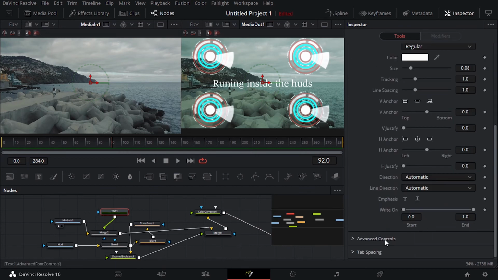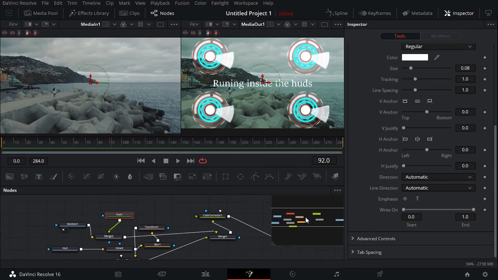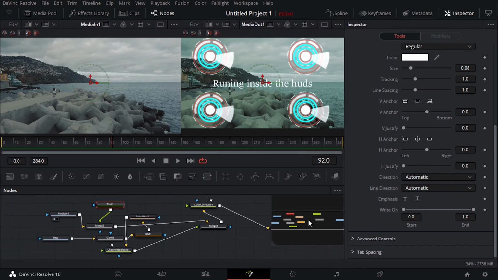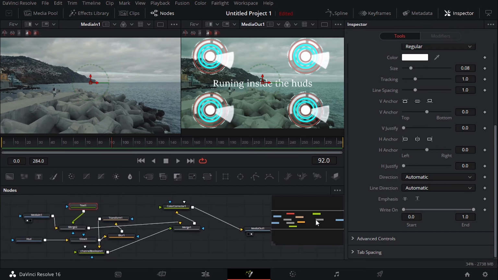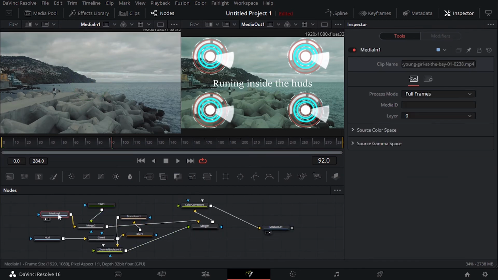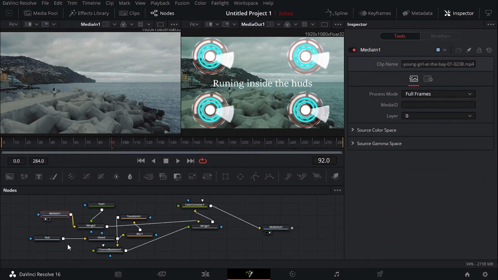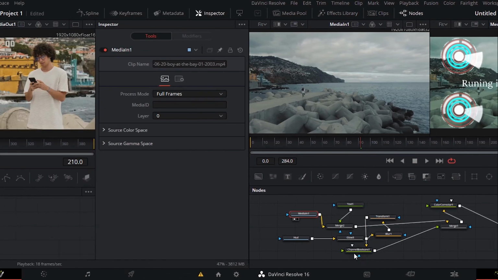You can adjust them. Okay guys, so this is how I work with nodes inside of DaVinci Resolve, how I add effects using the Fusion tab. Pretty straightforward. Just click on the media and then add. Everything else is done automatically for you.